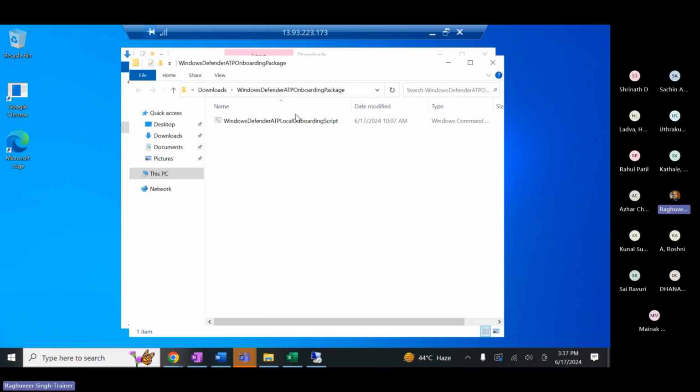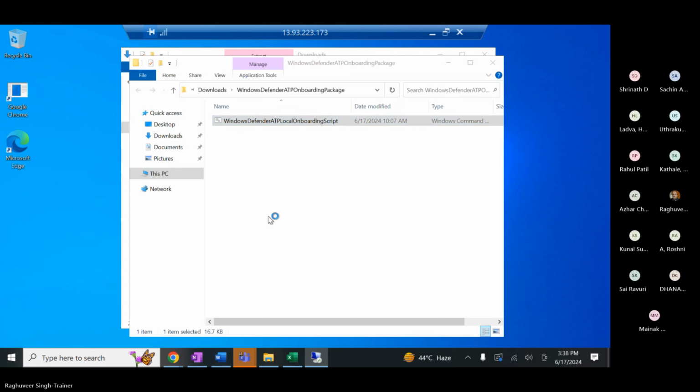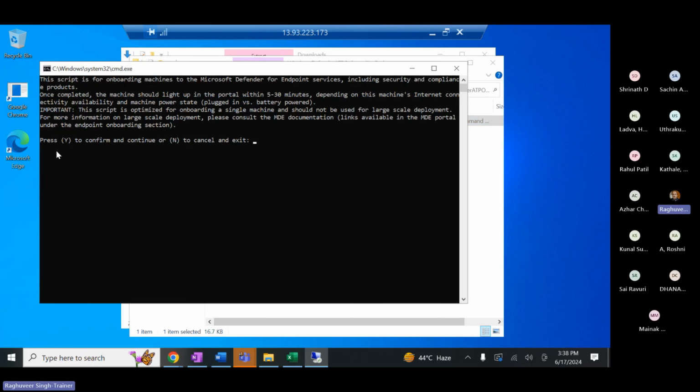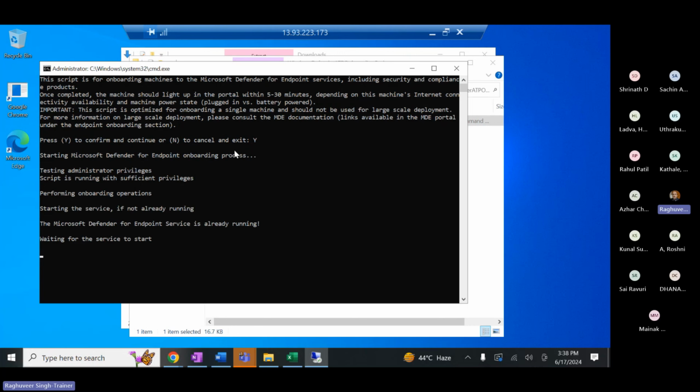All right, so I see the script. All I need to do is double click on it and it will run. Now the SmartScreen is coming, so I will click on more info and I will click on run anyway. And here it says press Y to confirm and continue, N to cancel. So I'll click on Y and hit enter. Now it will start to run. So you can see it is running.